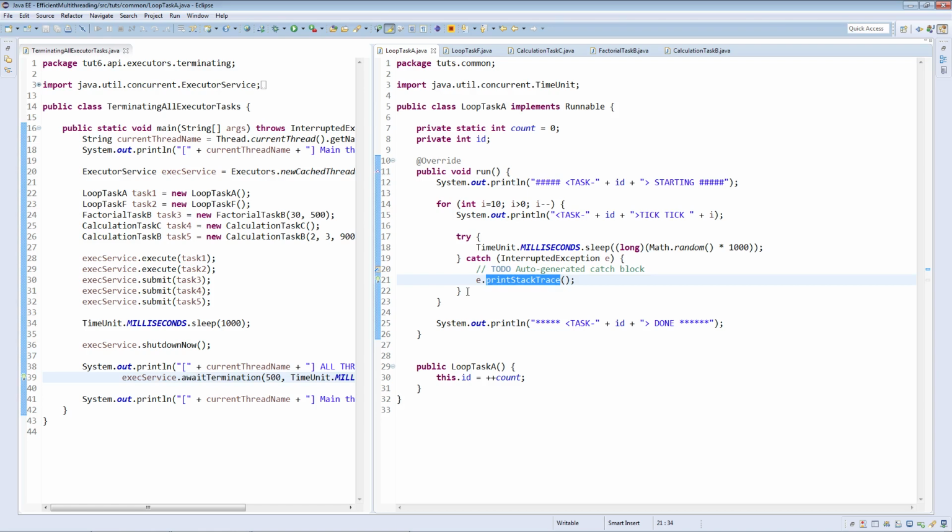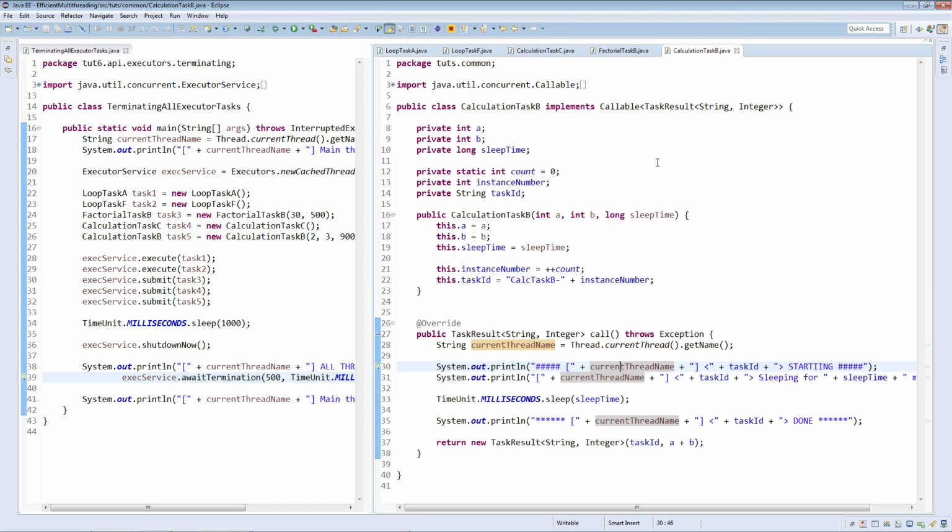Let's look at what happened to calculation task B now. We see that there is no special interrupt handling code written here. The call method, however, declares that it can throw exception, which means that it can throw any type of checked exception, including interrupted exception as well.